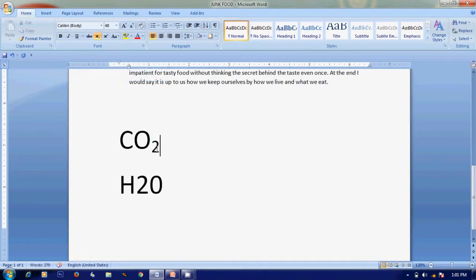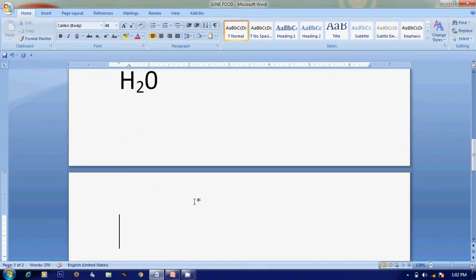The number 2 has gone a little down. Now it is showing like a base value. So CO2 is indicating CO and 2 has gone down, which is in the subscripted form. Now here in H2O, if you want to put the 2 down also, in the same manner, select 2 and go to subscript. So now we have the perfect chemical names for carbon dioxide and for water, H2O and CO2. This is the way you can write subscript. Now we will see how to write superscript.